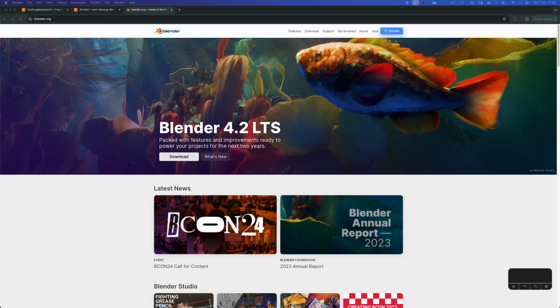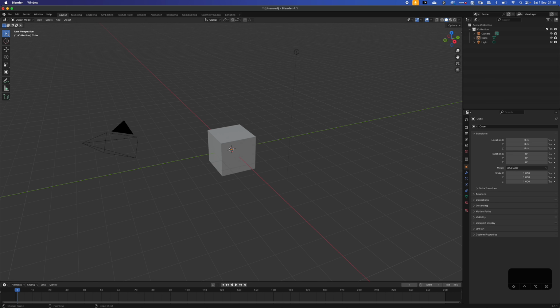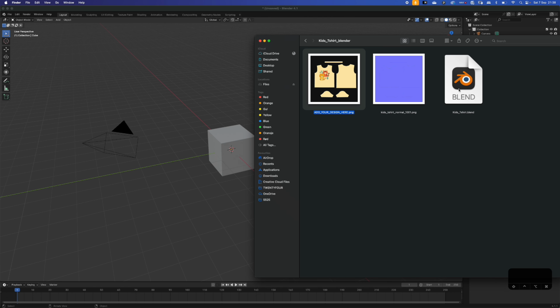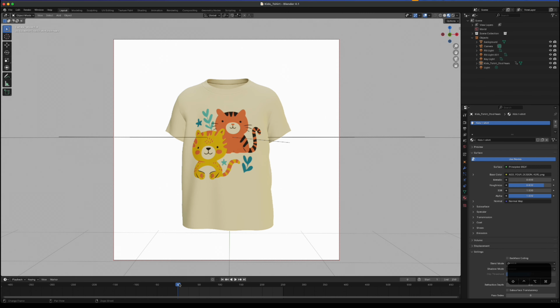Blender is a free 3D software program that you can find at blender.org. If you go to Download and then download the latest Blender, you can download it for Windows, Mac or Linux. So open Blender, and then we are going to drag and drop the kids t-shirt blend file into Blender and press Open. And now we have a 3D working model. To view the model, we can drag across the bottom here.